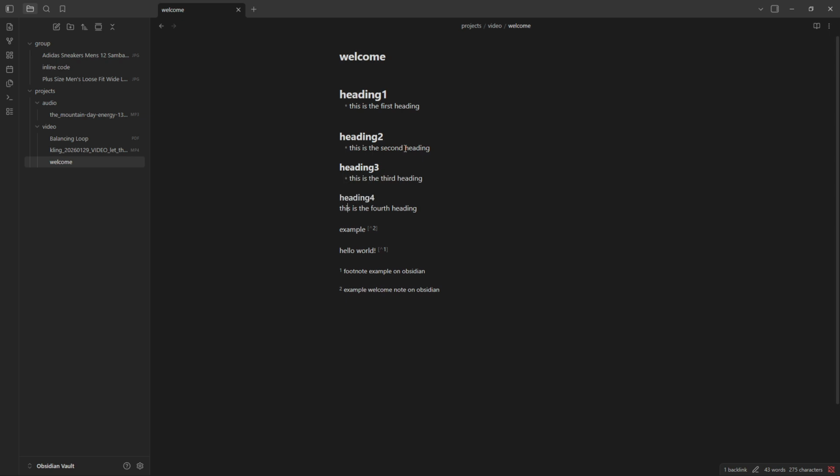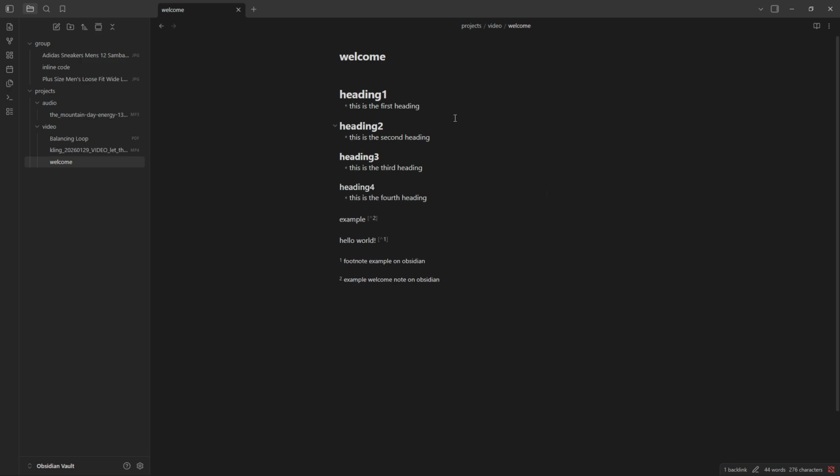Open the outline pane from the sidebar if it isn't visible yet. This will display all headings in your current note as a clickable list. Click any heading there to jump directly to that section, which is incredibly handy for long documents.